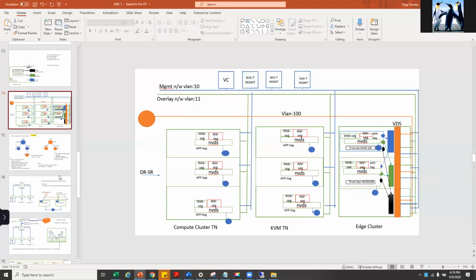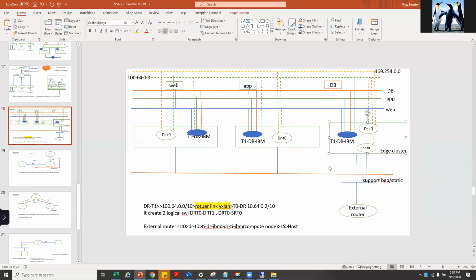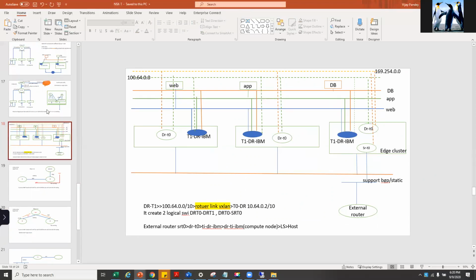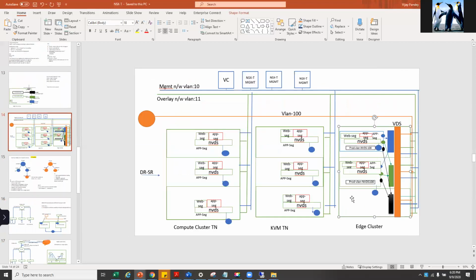Okay. So this was the overview picture. And these are a few of the terminology items, which I will talk about later on, T1, T0. Okay. This is the high-level overview of the NSX cluster.